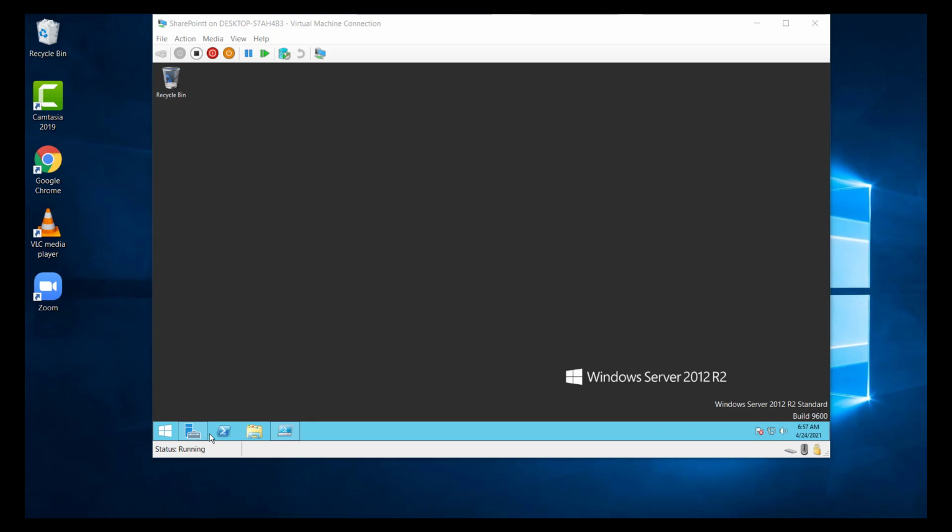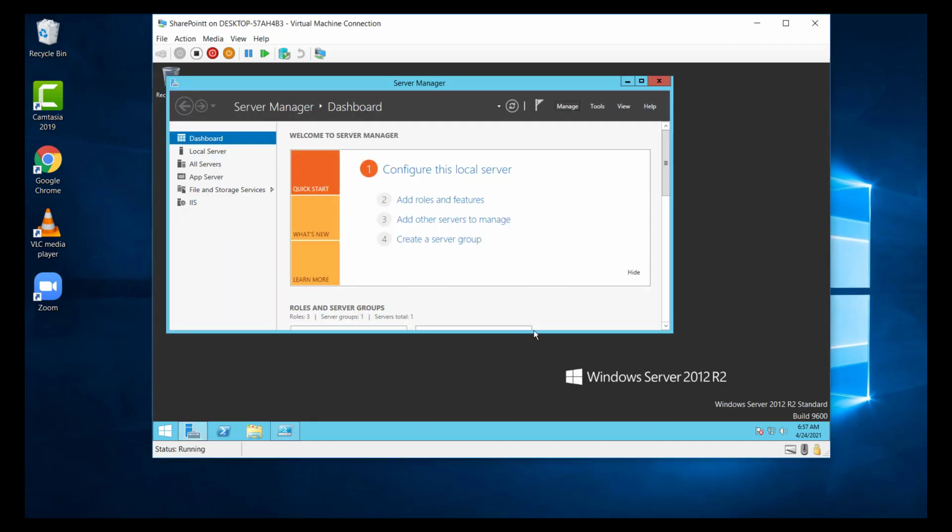Welcome back. Throughout this session, I will explain how to install the Windows features and roles that are required for SharePoint. You have two options. The first option is to open Server Manager inside your Windows server, and from here, go to Manage, Add Roles and Features.